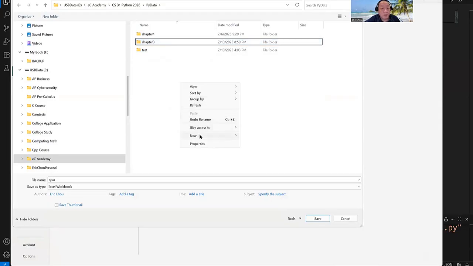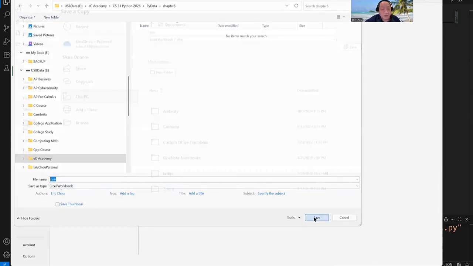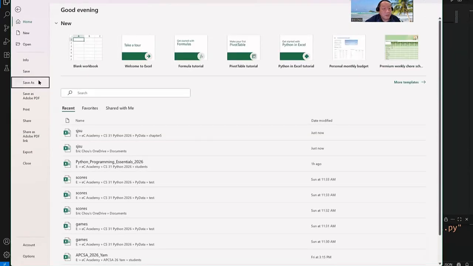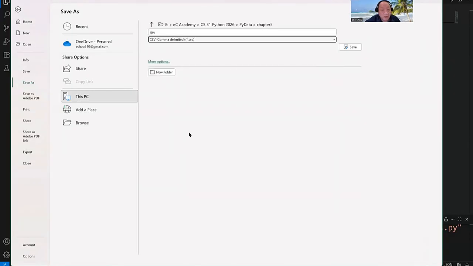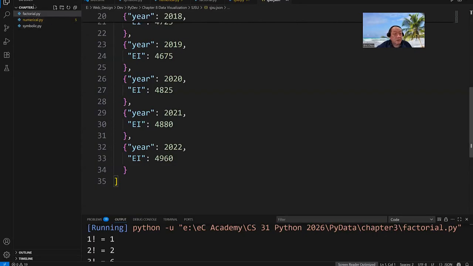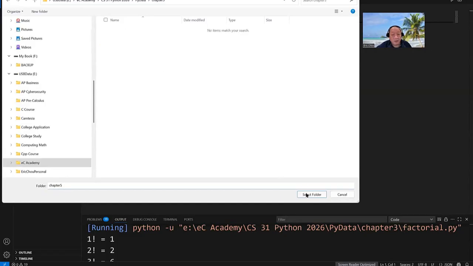No, let me change it. I don't want to call it chapter 3. I want to call it chapter 5 because it actually is in the data processing part. So I'm going to save this over there. Let me save as one more time, but this time I don't save an Excel file. Let me save as a comma separated delimited file. Let's save this one. Okay, I saved it, and then let's change this one to chapter 5.